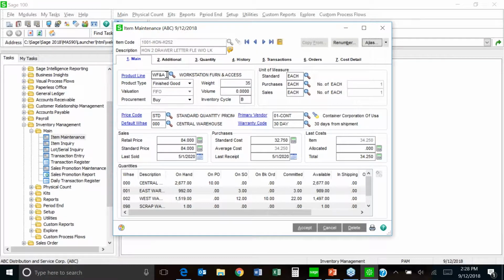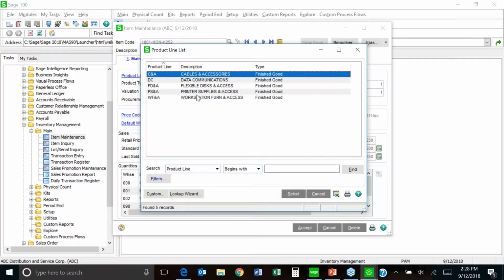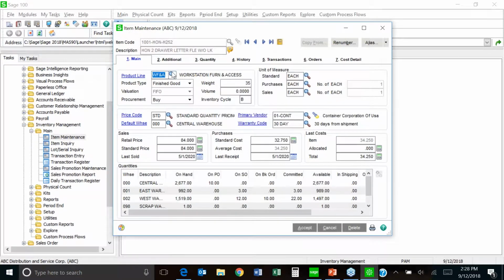Product line. This is where you're pulling in that product line, and if I do a lookup, we're going to see those product lines that were listed a few minutes ago. This is where you select the product line, and if you notice, the valuation method is grayed out. So it's pulling the valuation method from the product line. Okay.